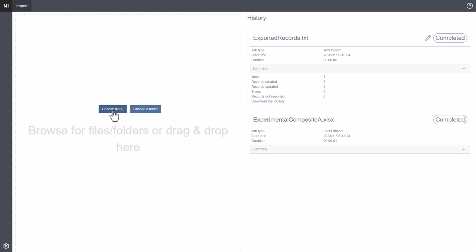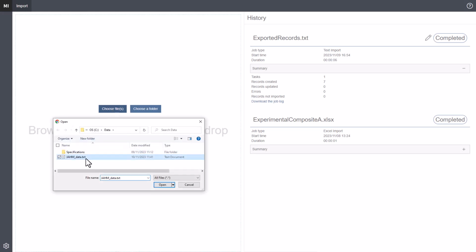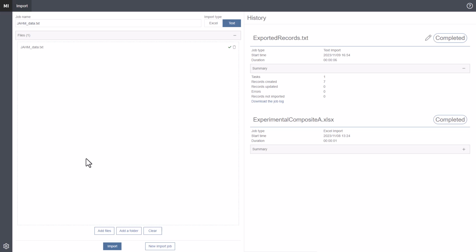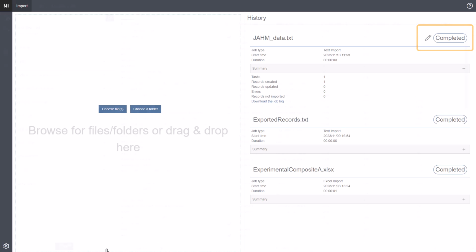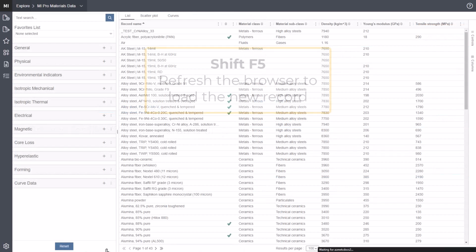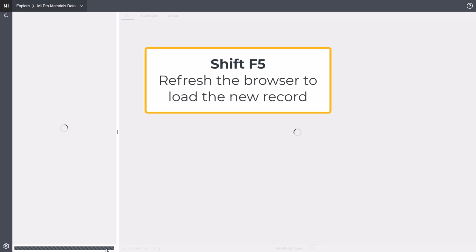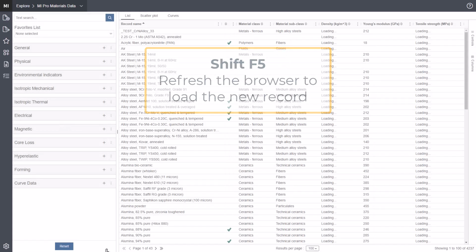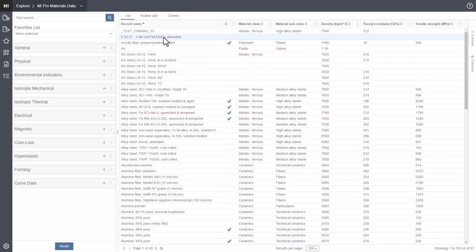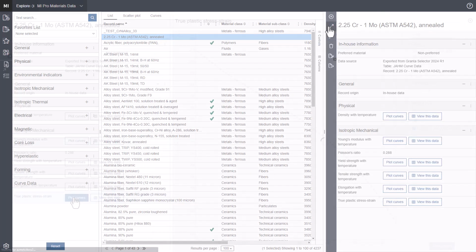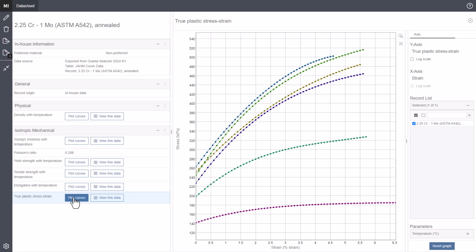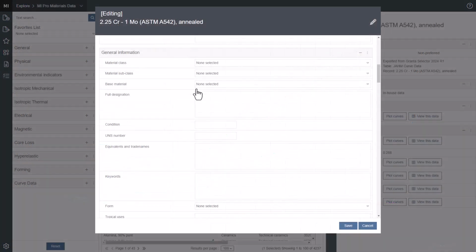In the Import application, click to browse for the material card file, or drag it into the panel, then click Import. The status, completed, means the import was successful. Go to MI Explore, and perform a hard refresh to reload the data. The new material is automatically designated as in-house and non-preferred. Find and view the new material, and review, modify, or complete the data.